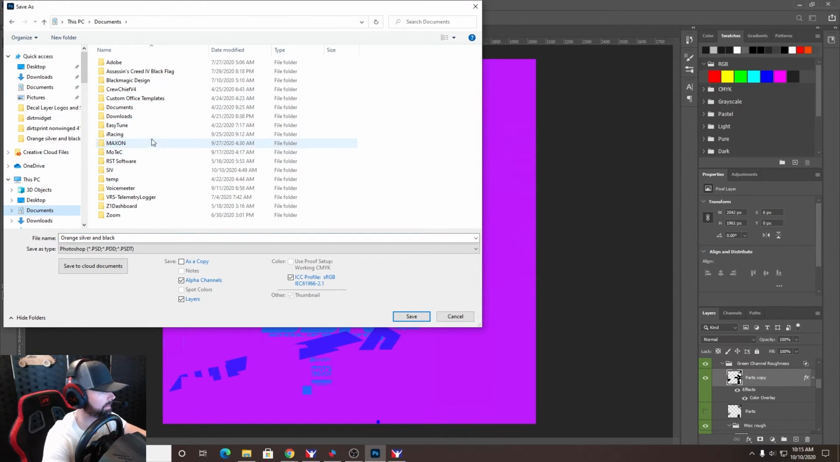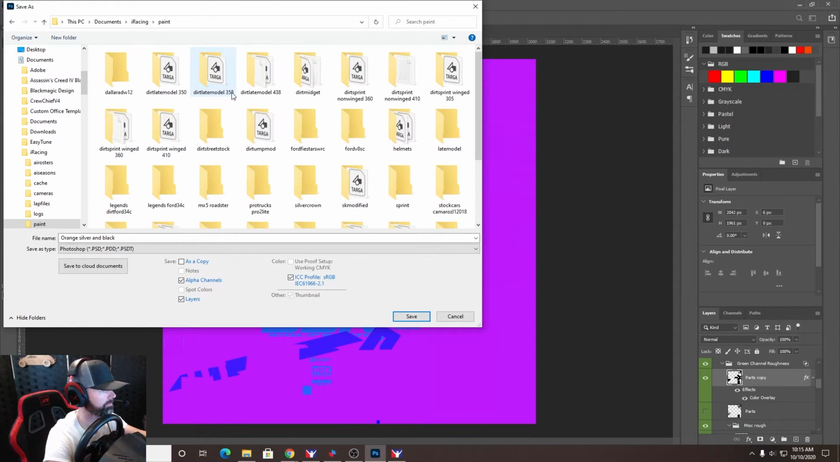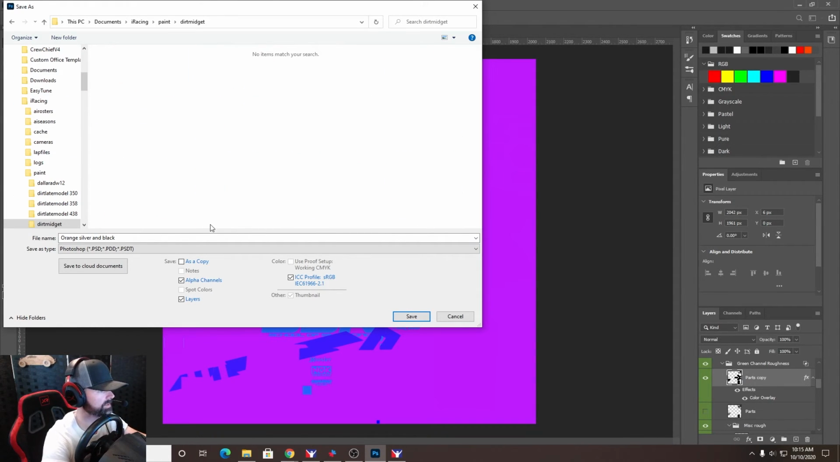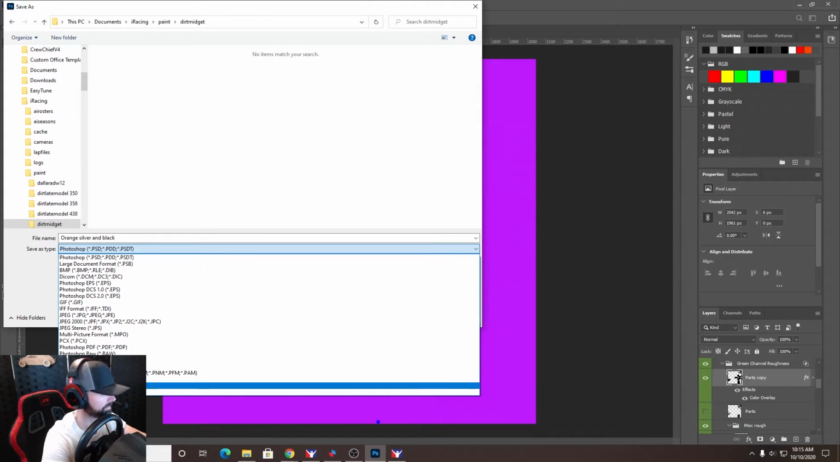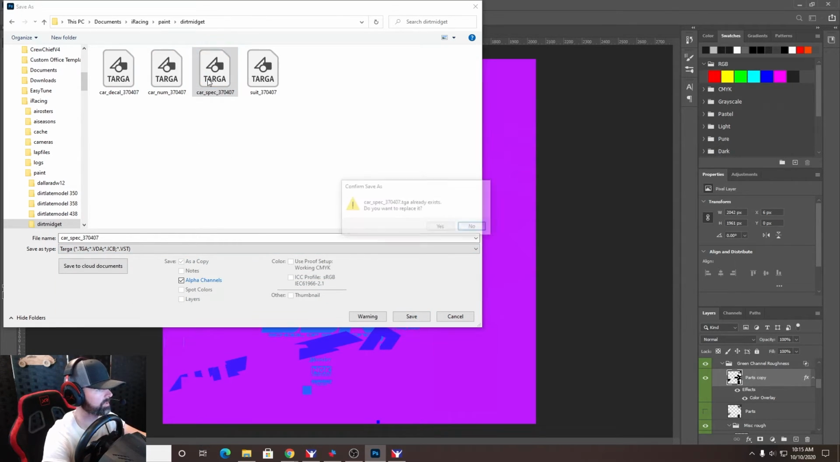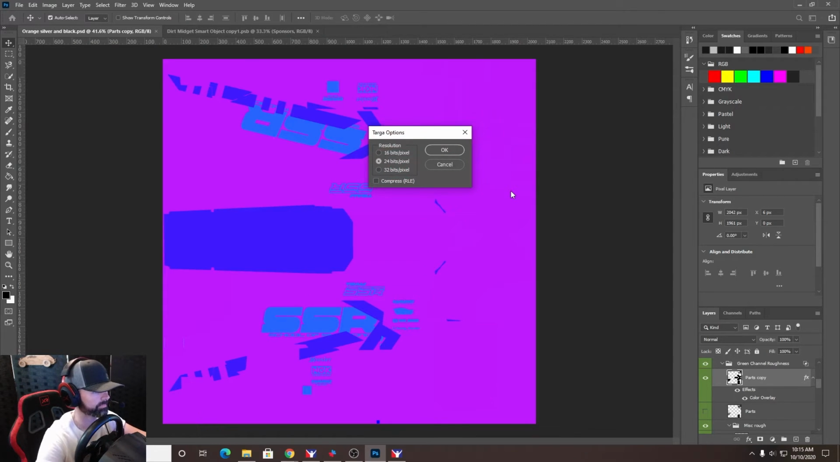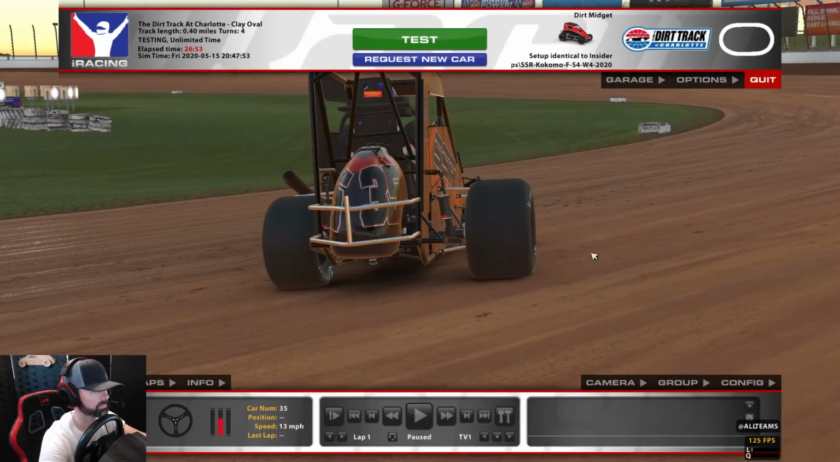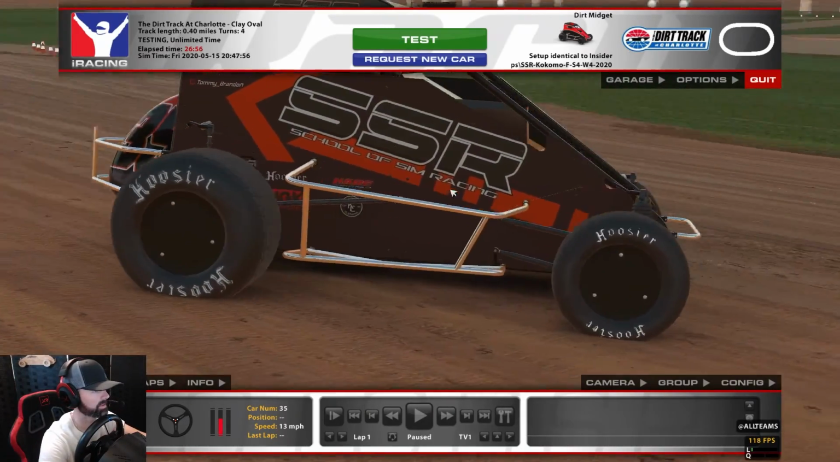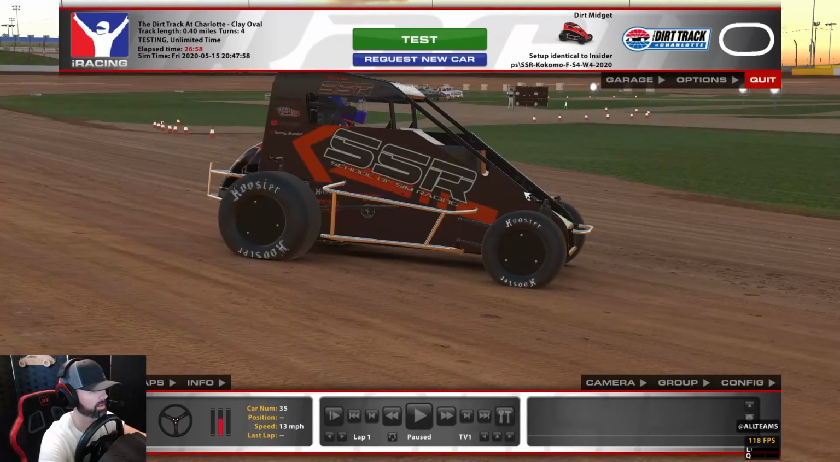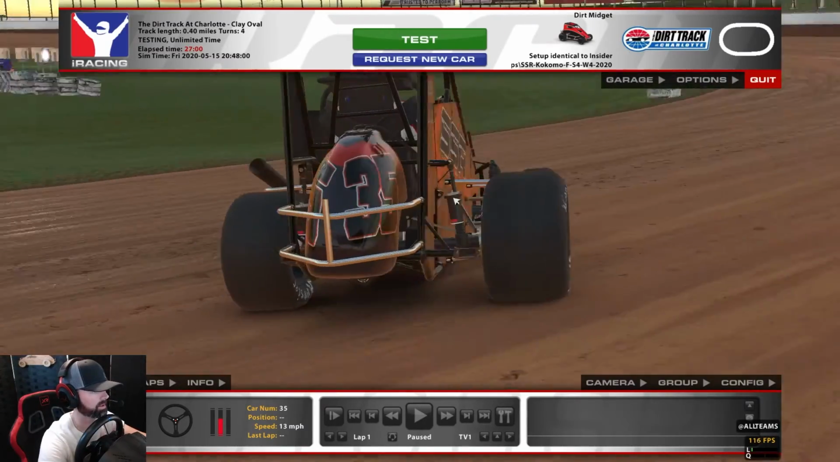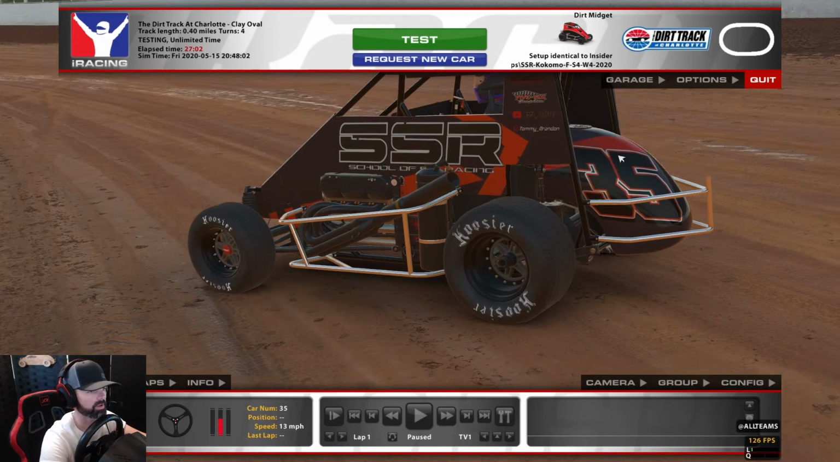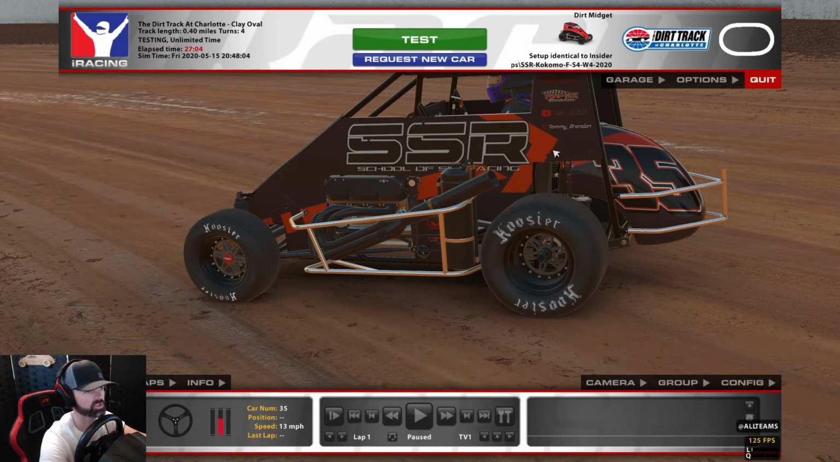Documents, iRacing, paint, dirt midget, Targa. We'll just overwrite this. And now you can see now it matches. See that? Now see the difference between that orange and that orange? Once again, that's that iRacing stuff.